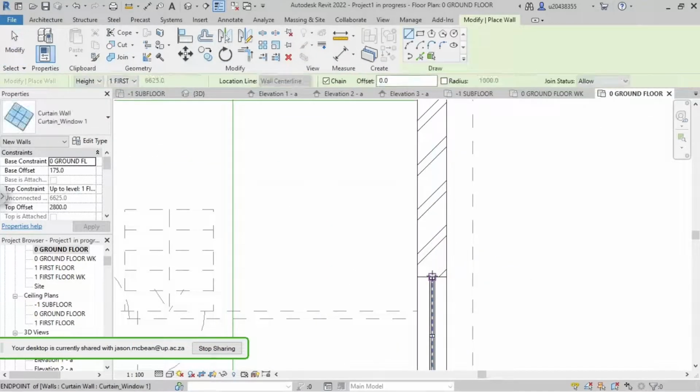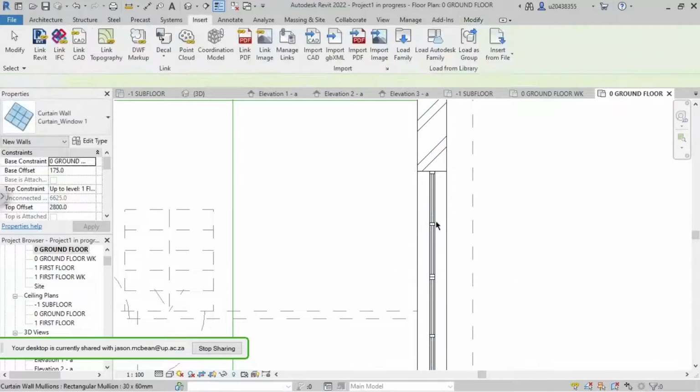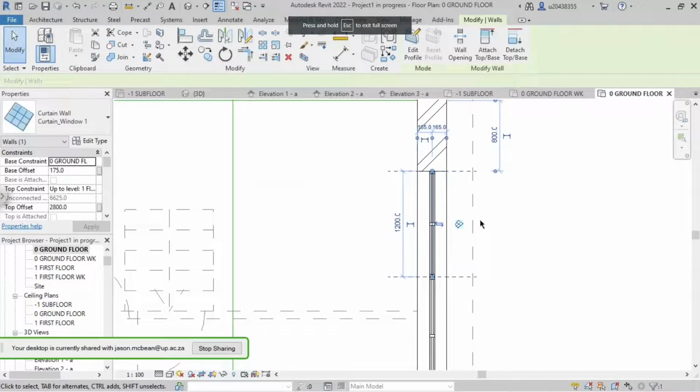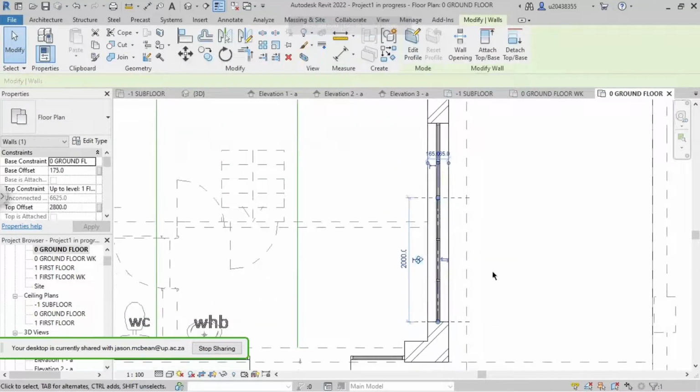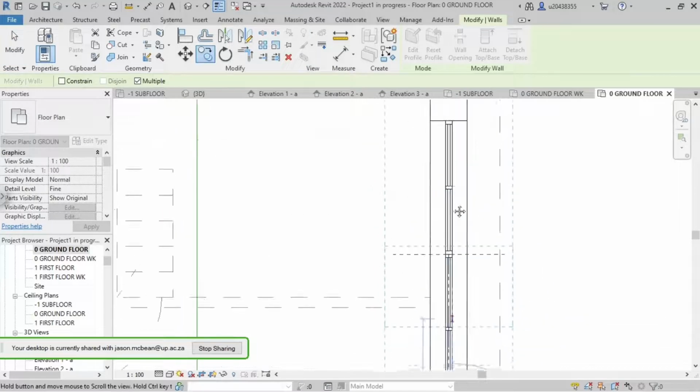So here I create another one just off, so that's where my door will sit. Make that 1200. So remember, exterior, and then this one I'll copy that one, and I'll put this one next to this one.